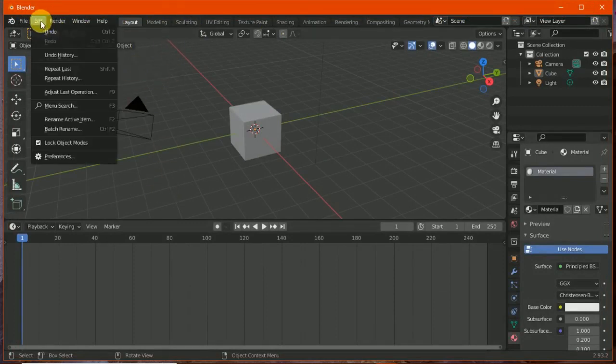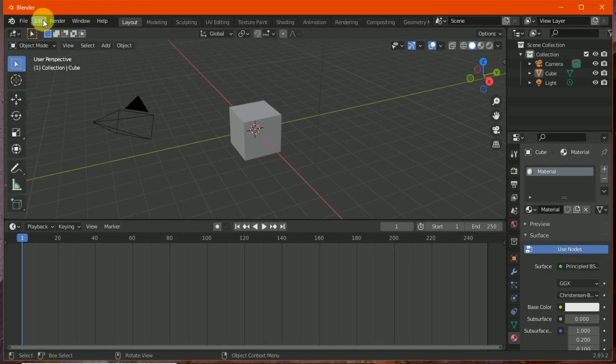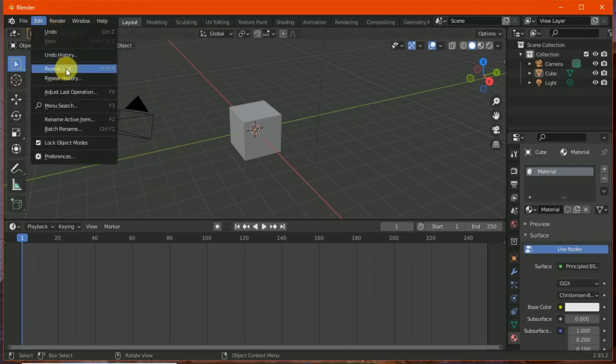Okay, go on edit. Here is edit, undo history, repeat last. जो भी आपने last में किया था वो repeat हो जाएगा, repeat history. Okay, तो ये सब basic चीजें ज़्यादा use नहीं आता है. Okay, ये use करने वाला है preferences.